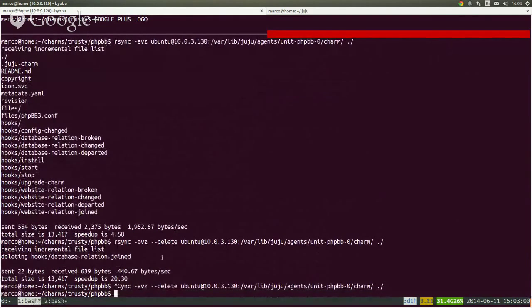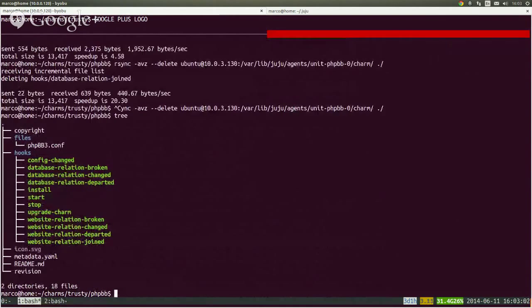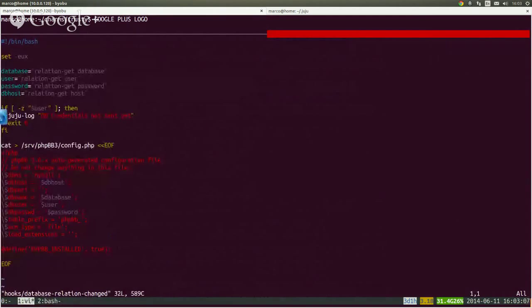That's fine. So now if we look at our tree here, this is our hook as it is. If we look at hooks, db-relation-changed, this is all code that we wrote. We can safely put it in version control. We can move forward from there. That's it for our time.